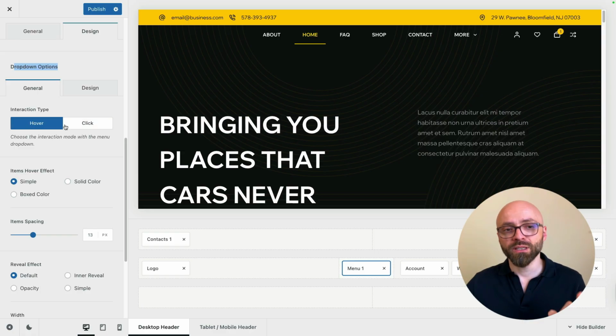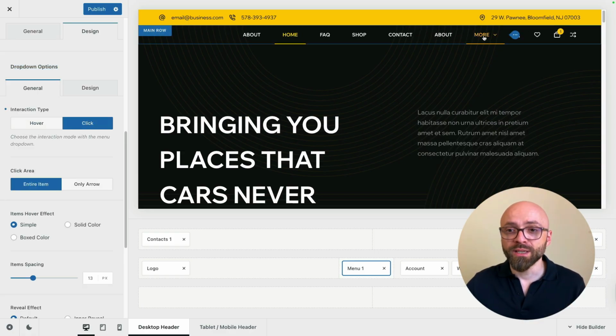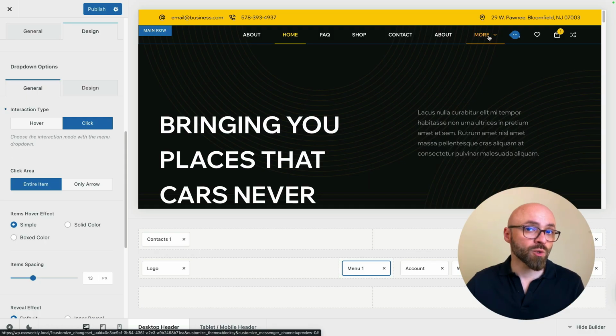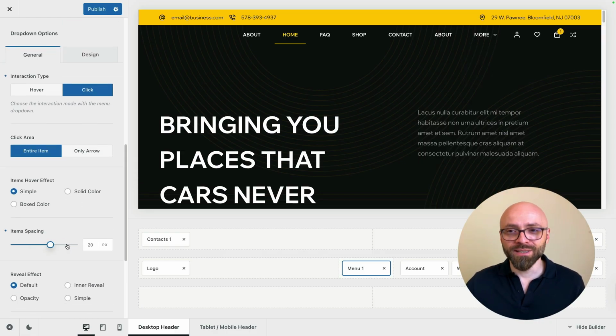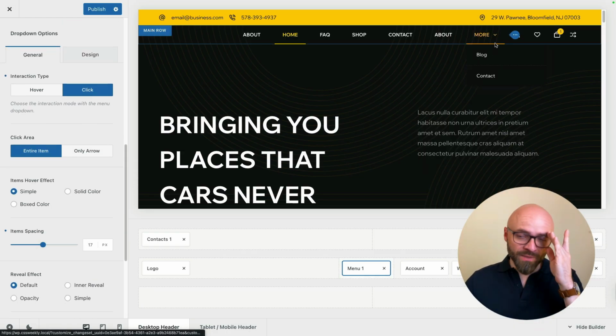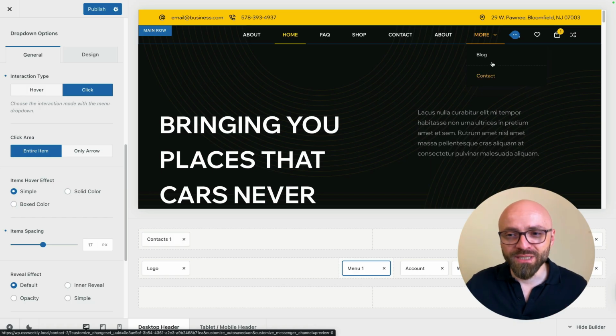For example, you can change the interaction from hover to click. Let's do that. So now when I hover more, the submenu will not be opened. I will have to click on it. And now it appears. If I want to tweak the styling for that, well, everything is again right here. If I tweak it, the preview will be visible immediately as I open the dropdown.